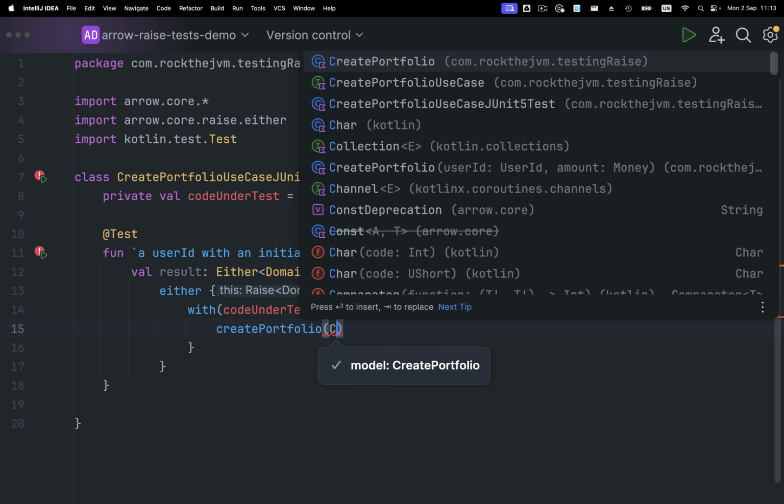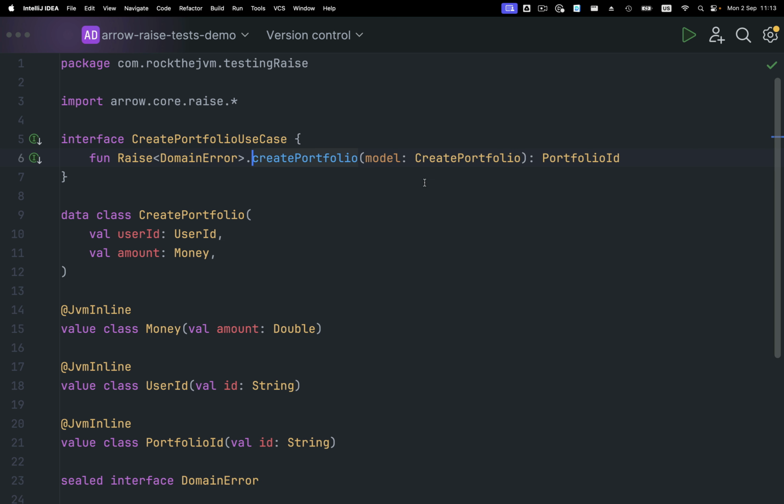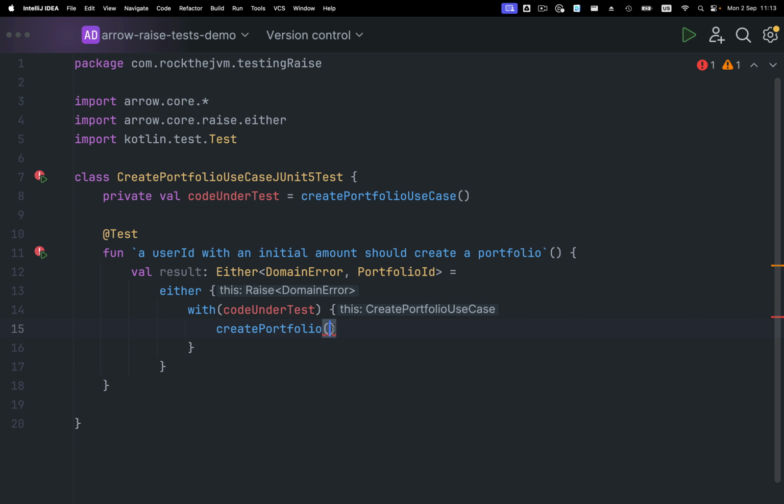So I'm going to say the create portfolio method takes a create portfolio data class. I'm going to have, let's say, create portfolio with user ID Daniel, my name, and money. Let's say I have 99 bucks, like 99.0. Okay, so in this case, we have an either domain error portfolio ID. Now, because we have a valid user ID, I should have created a portfolio.